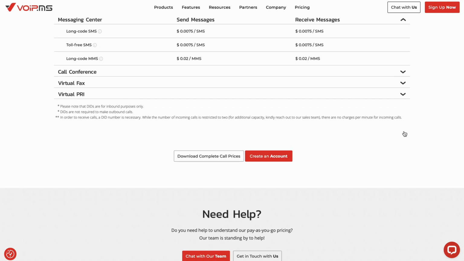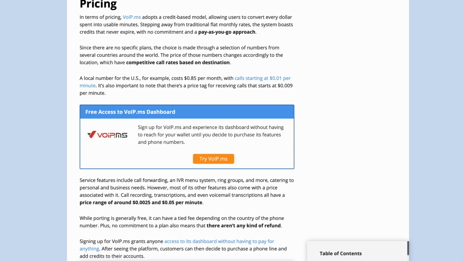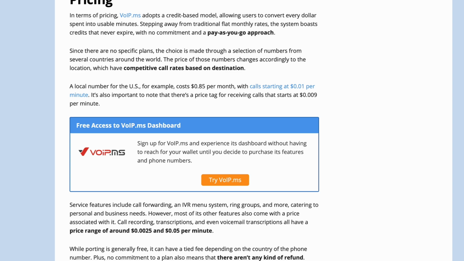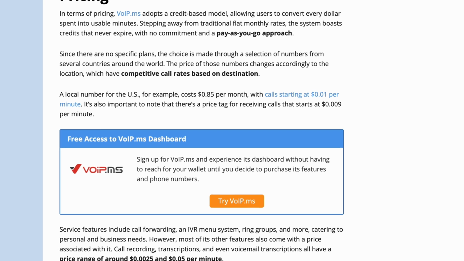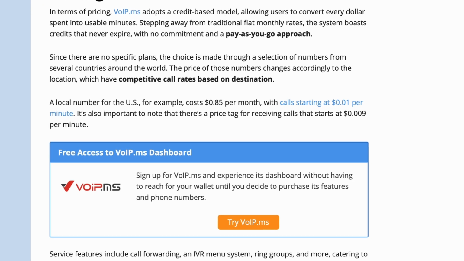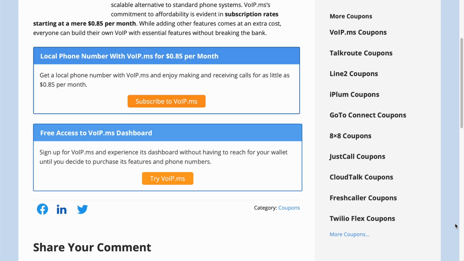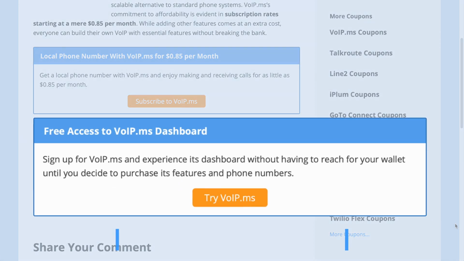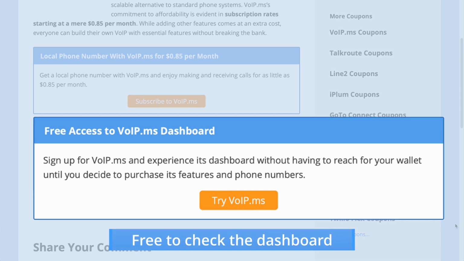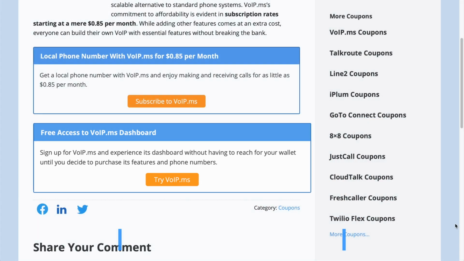Notably, service features such as call forwarding, IVR menu systems, and ring groups are crafted with business and personal needs in mind, although most features come with associated costs. The absence of a plan commitment means that refunds are not available. However, the benefit is that users gain immediate access to the dashboard without any initial payment.